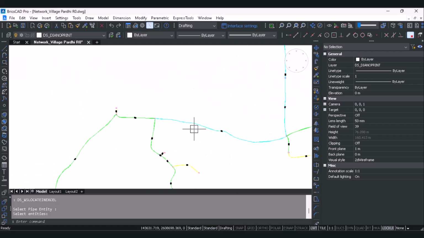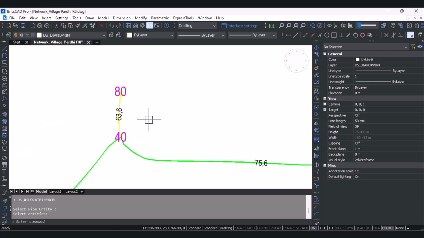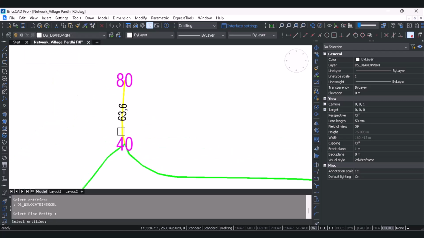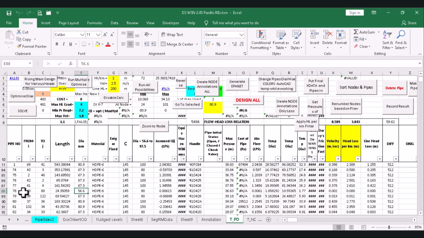I will try with another pipe. Let us say I will go to 80 to 40. So locate in Excel, select this pipe. So now the cursor has gone to 80 to 40. So it is very easy to shift between Excel and AutoCAD.